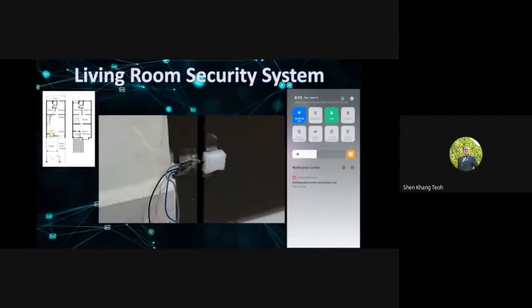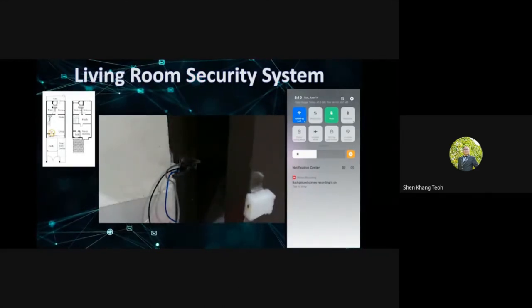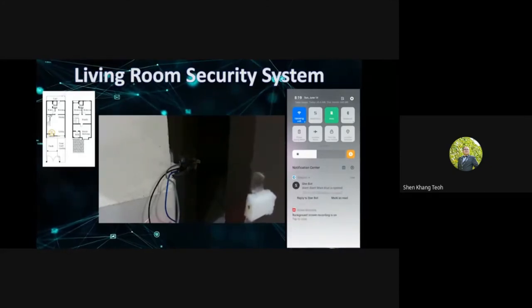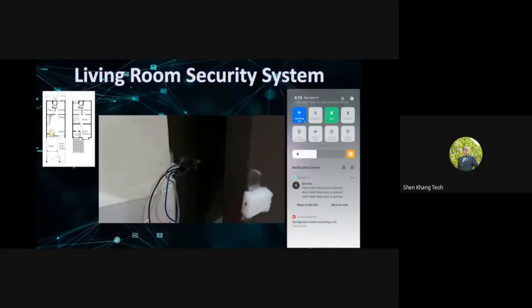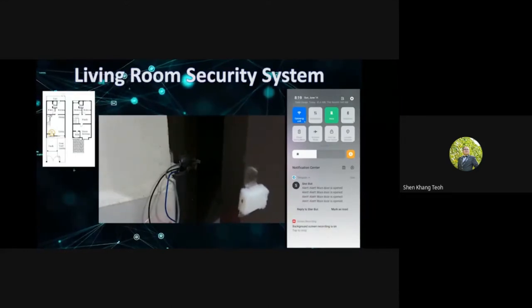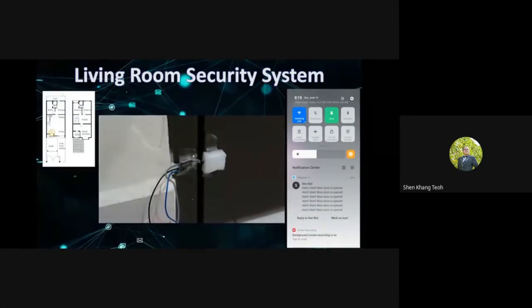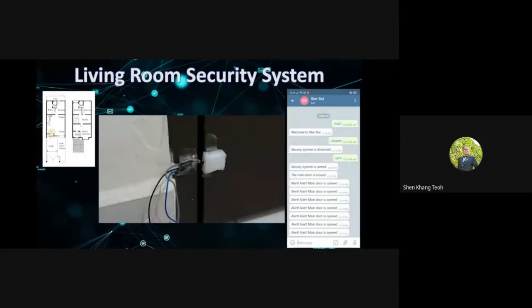Okay, so if I open the door now, you can see it actually sent me notifications. Now my door is open. It will keep on spamming every 2 seconds. So now my door is open, so let me go close it back first. You can see that this is the security system using a Hall effect sensor. You can see that there is a lot of spam over here.